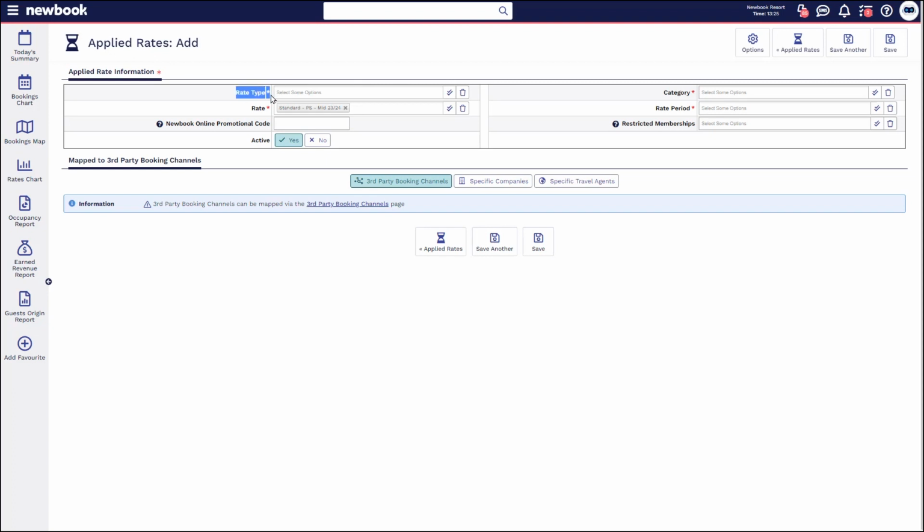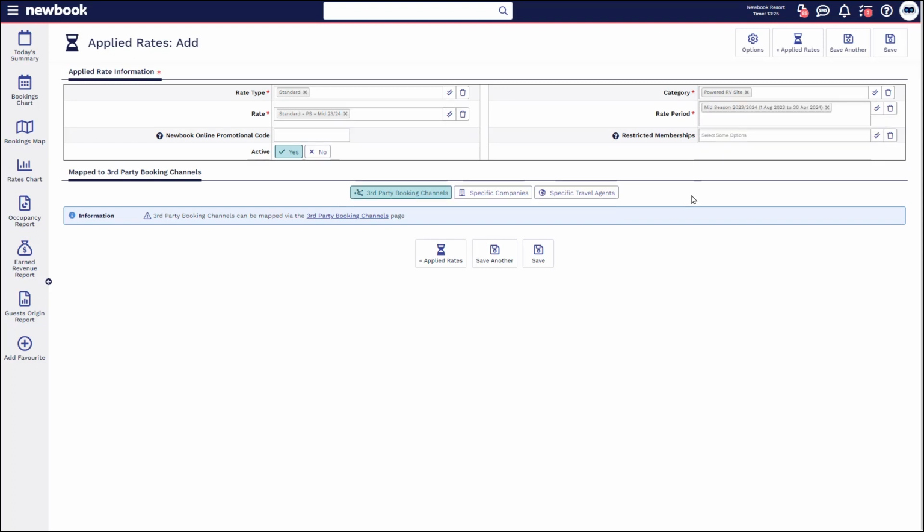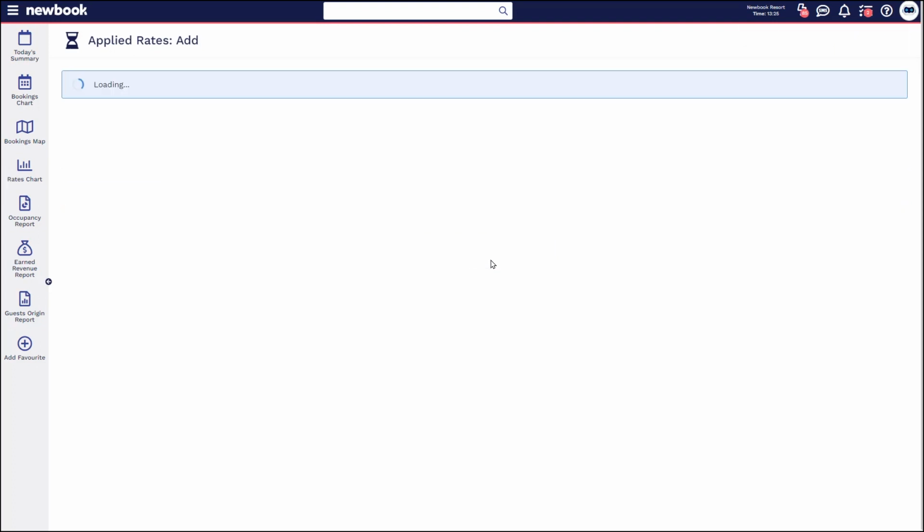So what we need to do is select our rate type to say that it is a standard price. You'll see it's pulling our standard rate for our powered site mid-season here. And then on the right, I need to attach it to the correct category of accommodation. So we're going to select powered RV sites, and then underneath our rate period being our mid-season. Once we're happy with that, we simply save another.